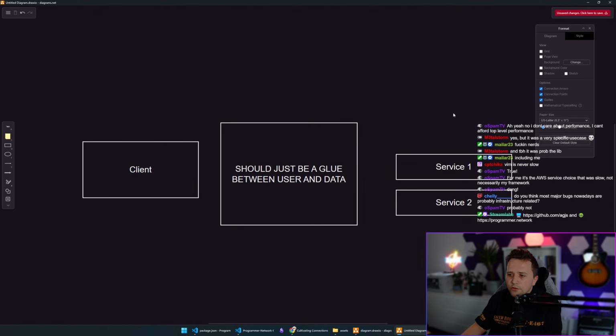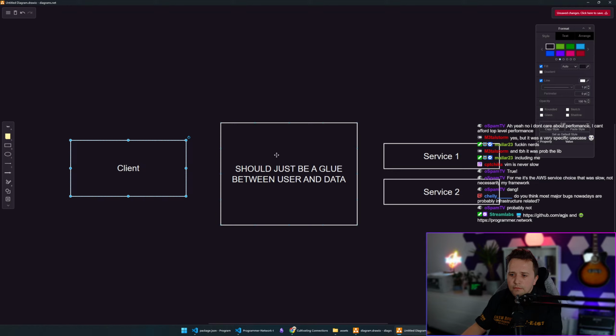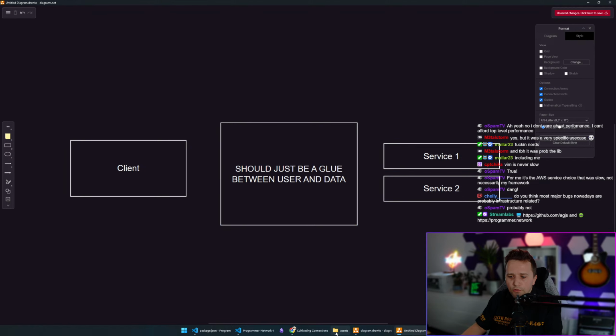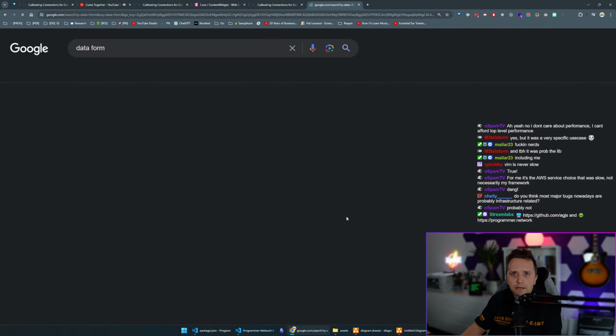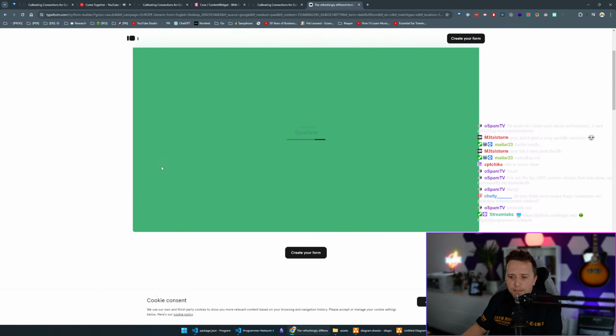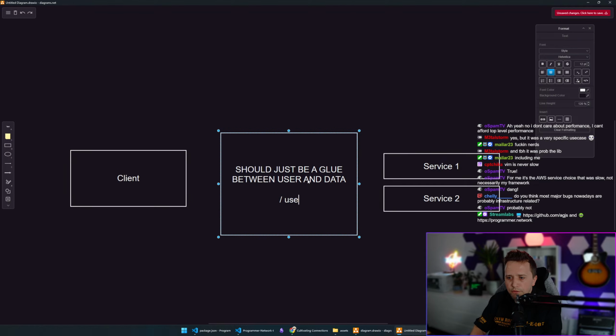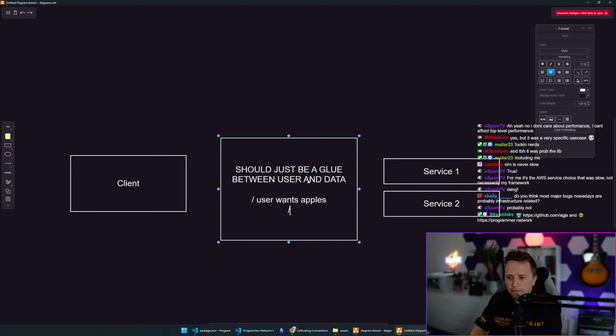So if your data is not normalized, if these 2 databases have some bad data, this guy is going to suffer, and then this guy is going to suffer. But if you have a data science team, you have some data pipeline, you use Dataform or something like that to normalize, clean up, enrich your data, then this guy can just be like, oh yeah, user wants apples. There you go, right?